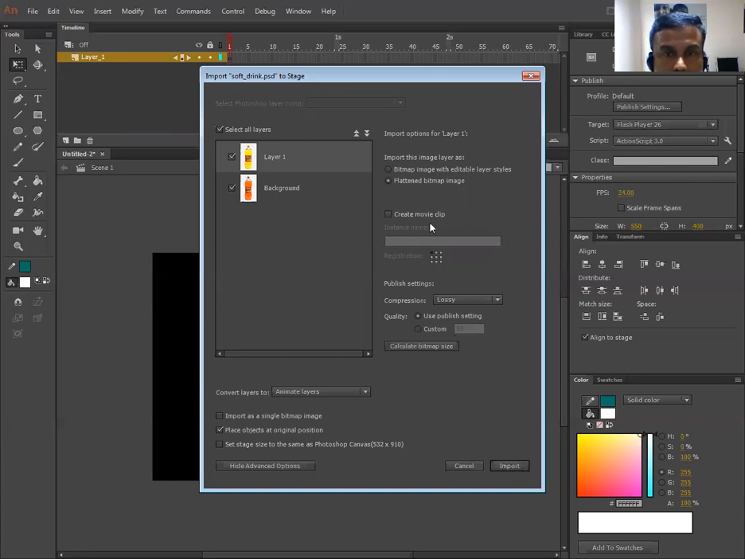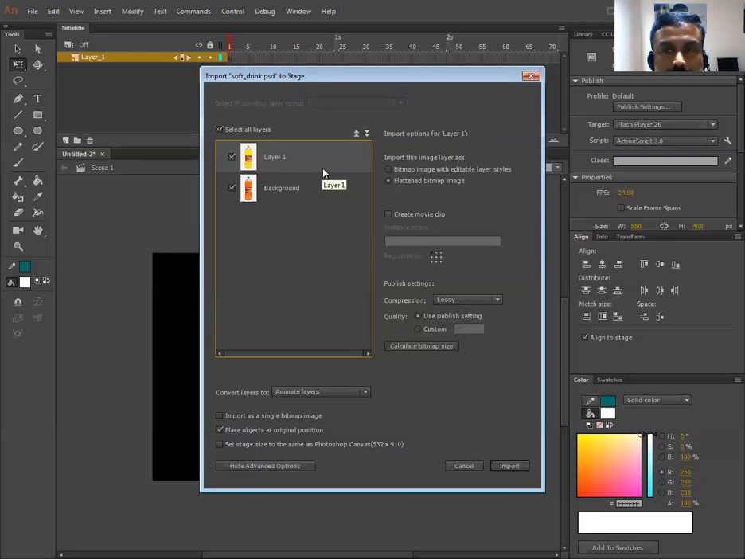Last time we created a movie clip, because so many layers were there, we can select multiple layers and make them into a single movie clip. But in this case, only two layers are there. I'm not going to make any movie clip, not necessary. Yesterday with the pizza boy and all, so many layers were there, so we combined them and made one symbol for the pizza boy, for the background, like that. Here we don't want that, so just import it as layers. Okay, we are importing it as animate layers, convert layers to animate layers.